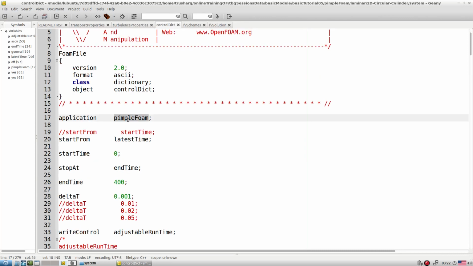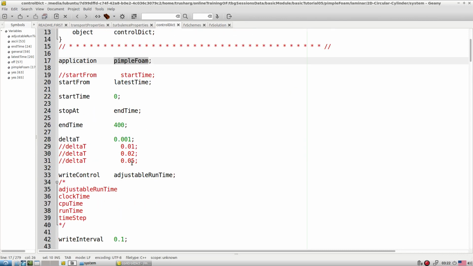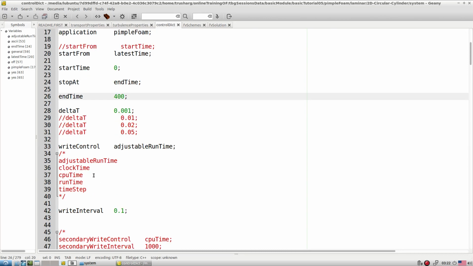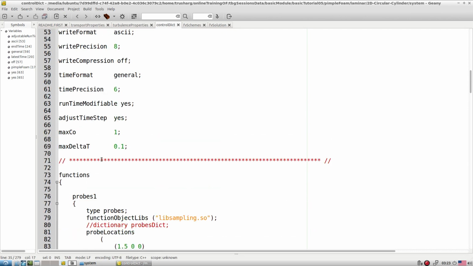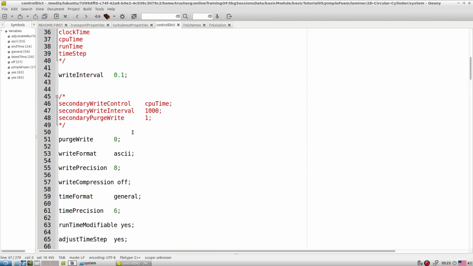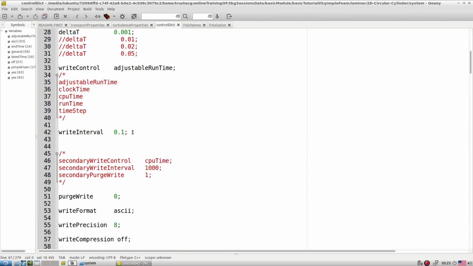The application is pimpleFoam. Okay, so we can change different deltaT and try to look at the flow, or we can go with the adjustable run time. Okay, so this is a very important concept in the PIMPLE algorithm that is not available with the PISO algorithm. With the help of the PIMPLE algorithm we have the leverage to fix the Courant number that is here. So we say the maximum Courant number is 1, and based on this maximum Courant number it immediately tries to calculate the deltaT.